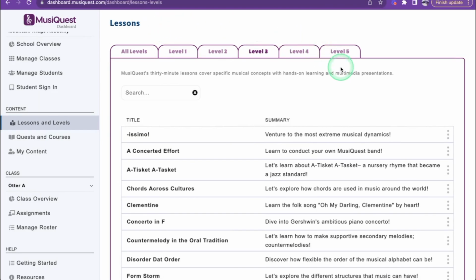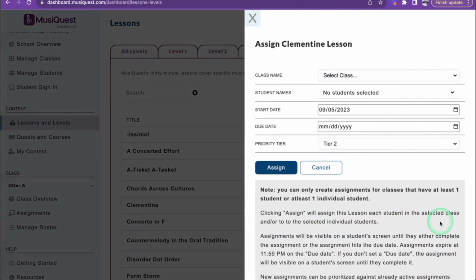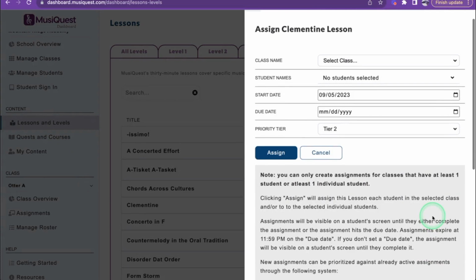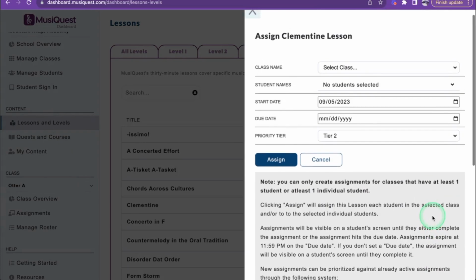Once you find a lesson you would like to assign, click on the vertical 3 dots. Select Assign Lesson, and a list of settings will appear with helpful descriptions underneath. You will need to complete these settings in order to accurately assign your lesson.